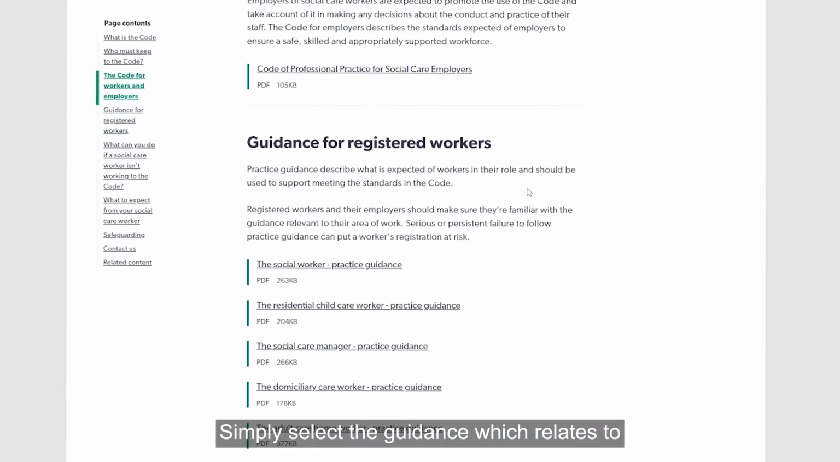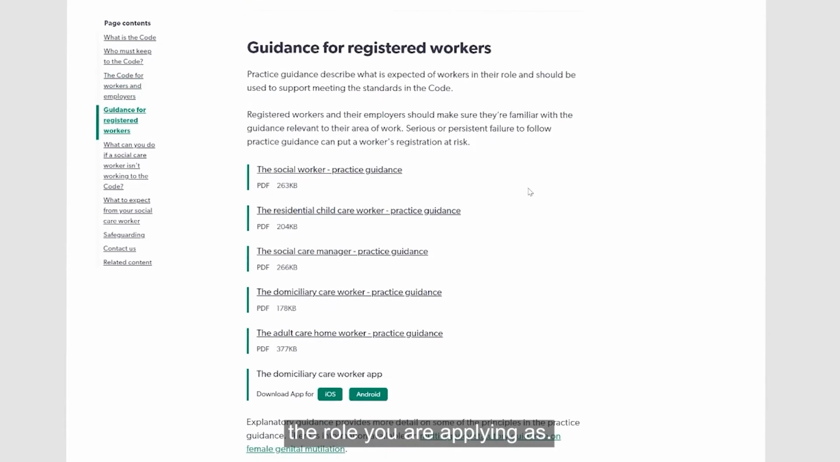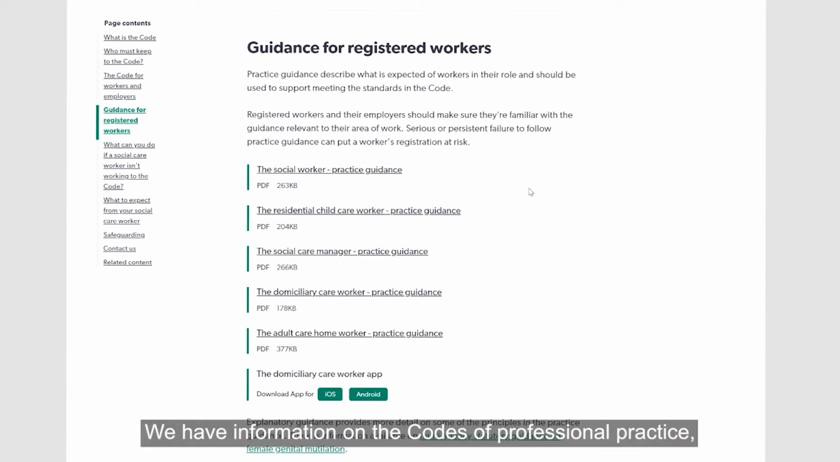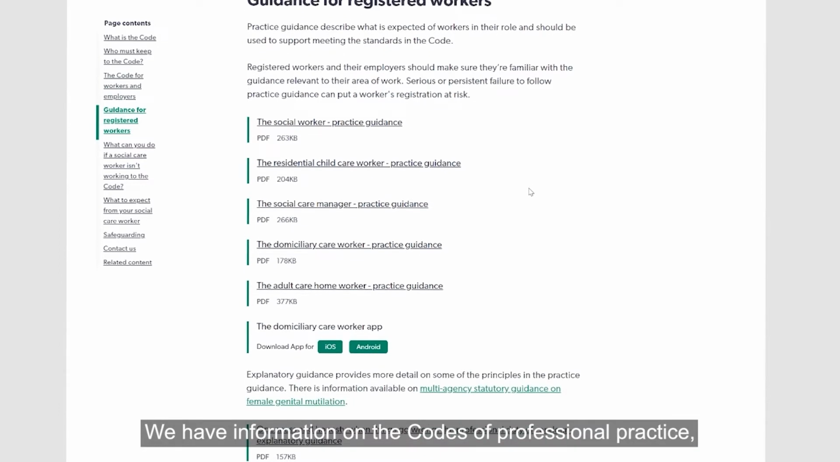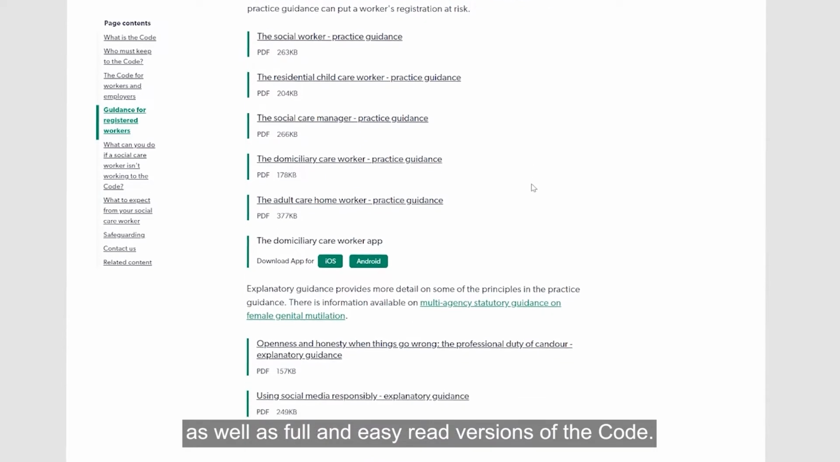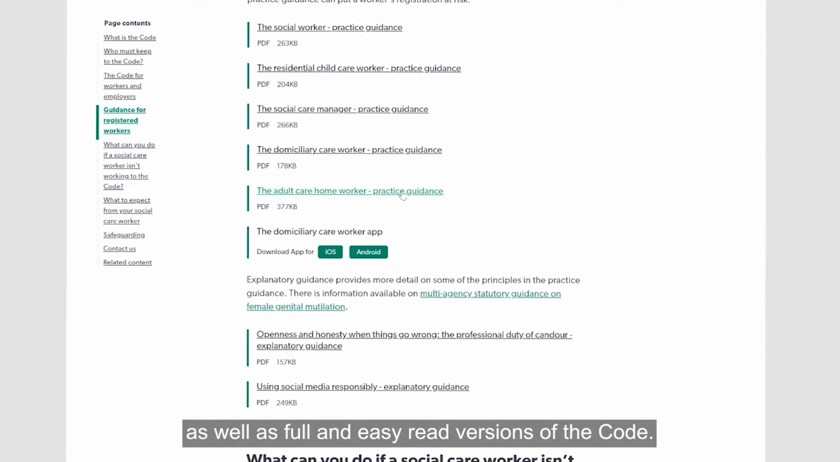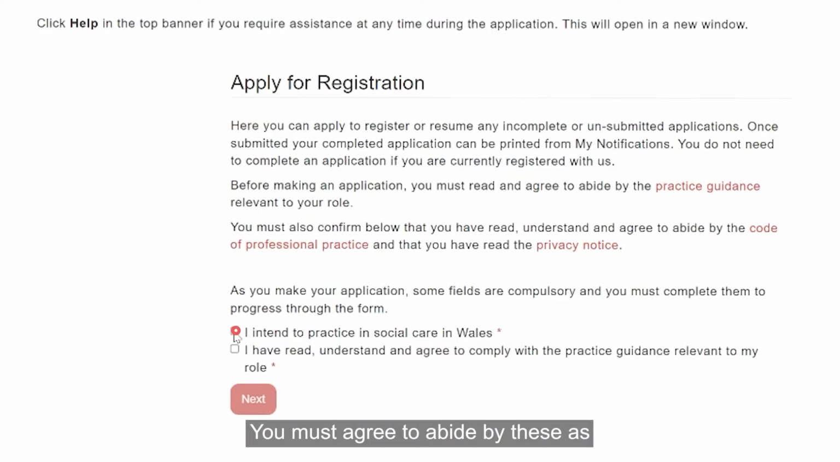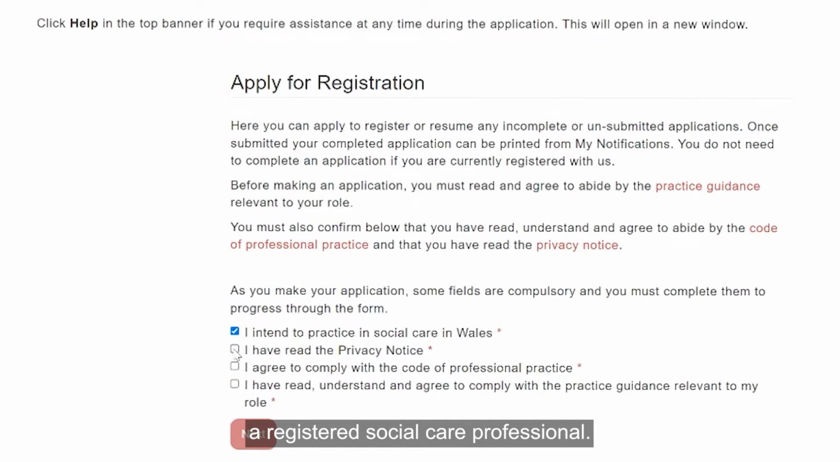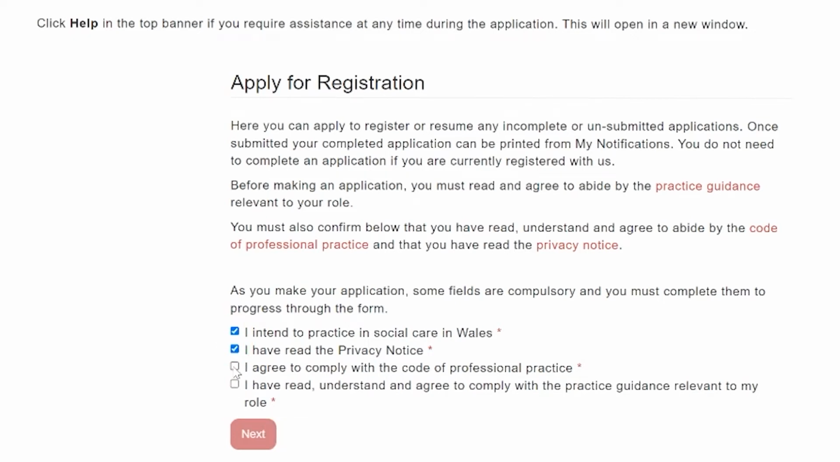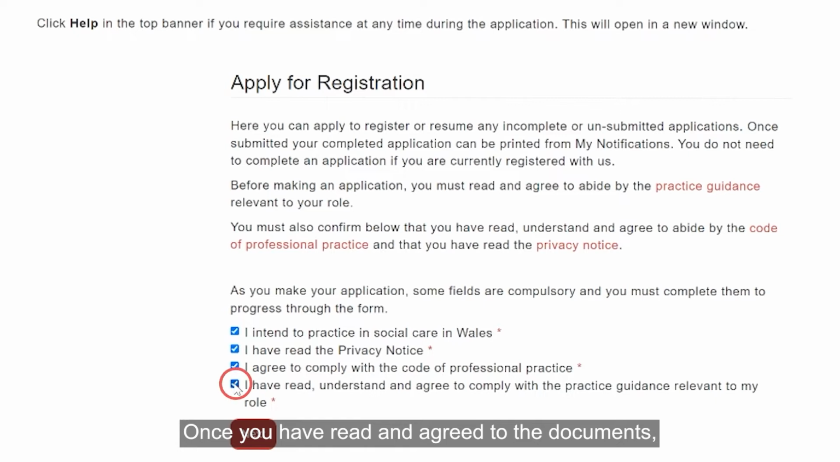We have practice guidance for each role requiring registration. Simply select the guidance which relates to the role you are applying as. We have information on the codes of professional practice, as well as full and easy read versions of the code. You must agree to abide by these as a registered social care professional. Once you have read and agreed to the documents, you can proceed to the application form.